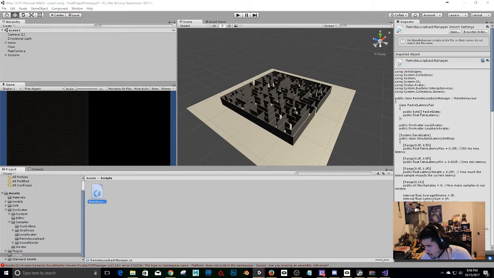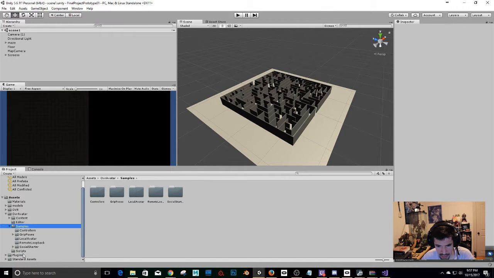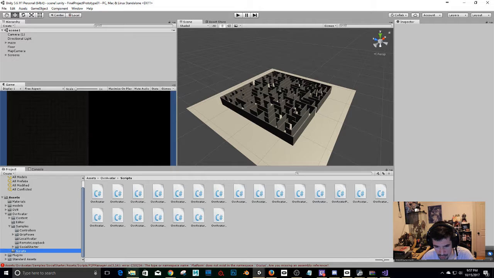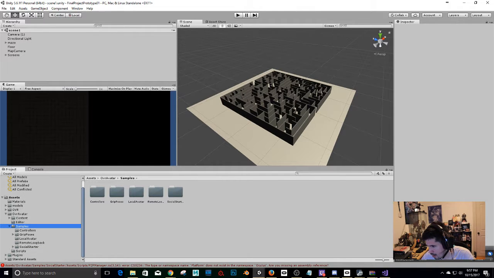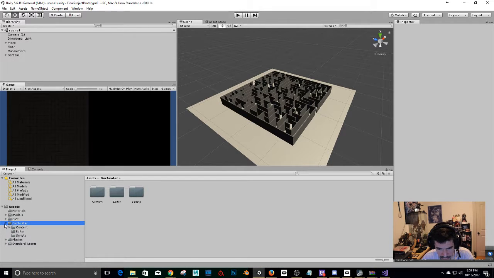I'm just going to check a reference. Remote, look back. I think this is from the samples. What I'm going to do is leave the scripts that we imported here, and I am going to delete some of the samples. Actually, I don't think we need the samples. I'm just going to delete the entire samples folder.